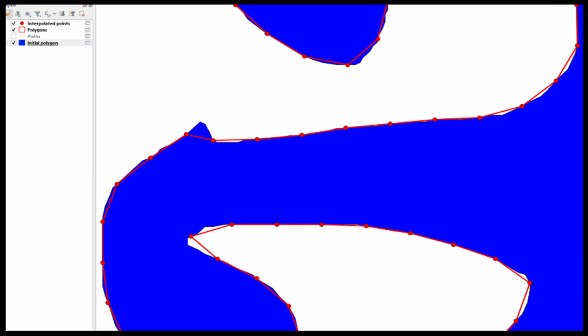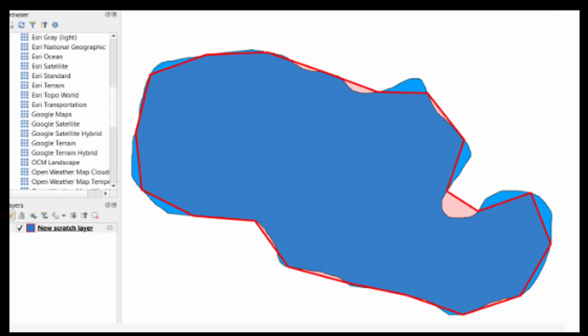Today we discuss the simplify function in QGIS. If you want to modify and use the simplify function, it is very important.